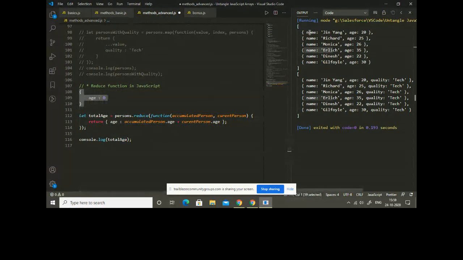And then I came across this current person. I added this age to my accumulated person.age, and I again returned an object with the updated age. So initially it was 0, then it became 20. Then I came across another person with an age of 25. I added it to my accumulated person age. This time my age was 20, so 20 plus 25 is going to be 45, and I returned that.